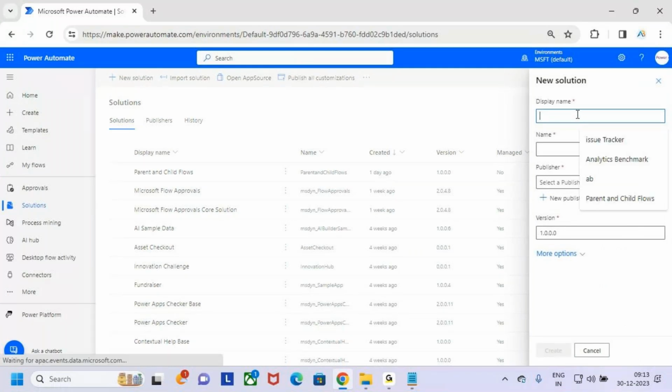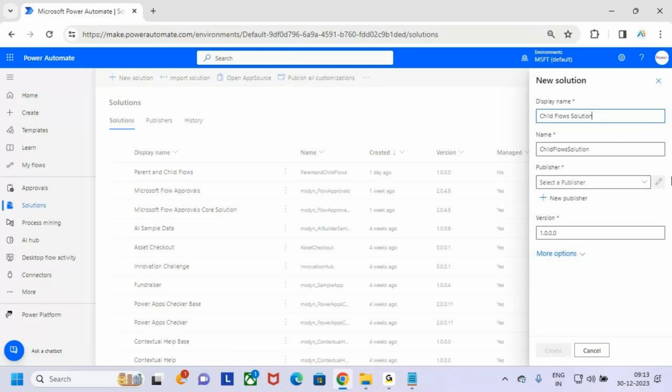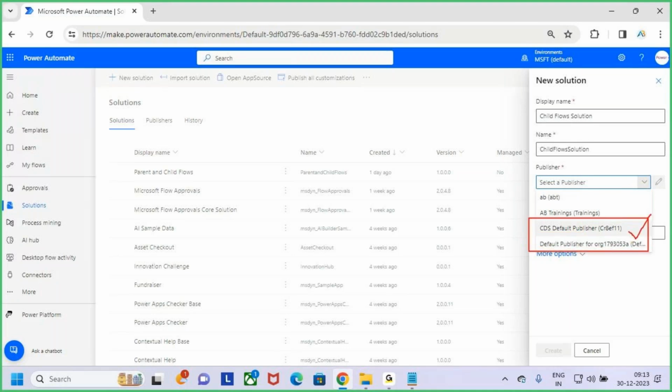Click on the name, solution name, child flows solution. Next, publisher. Always don't use the default publisher. If you click on it, there are some CDS, and these two are the default solutions. Already we have some two solutions, guys.